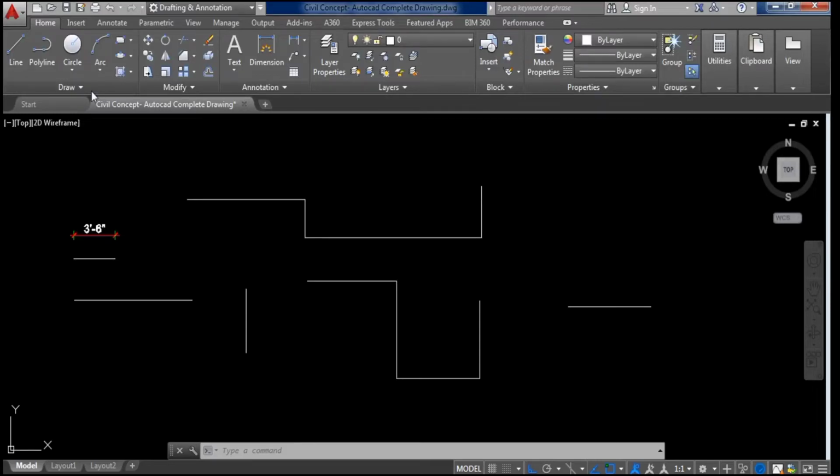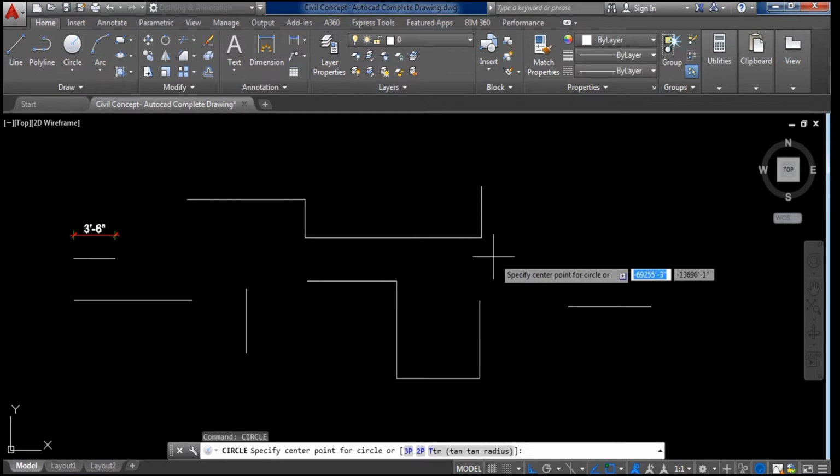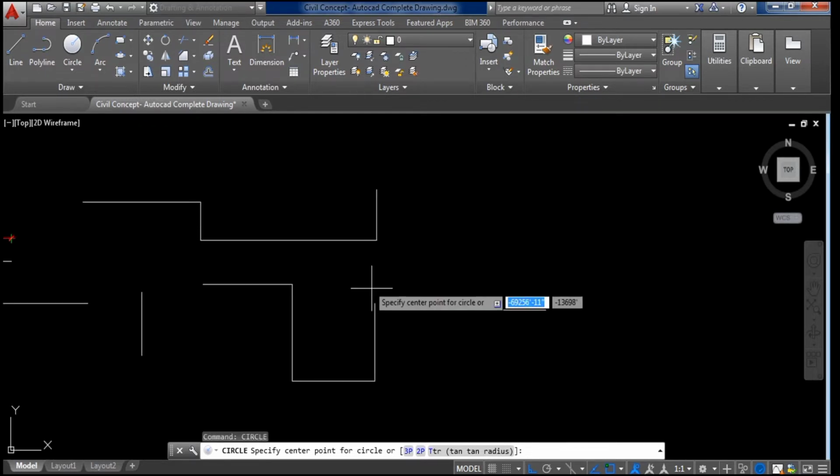In this lesson, we will see how to draw a circle, arc, rectangle and ellipse in the draw command. Okay, so let's start. To draw a circle, just click on the circle icon. Left click on the circle icon and move to the workspace, or simply type C, I and enter, and you can see here the circle command has been activated.